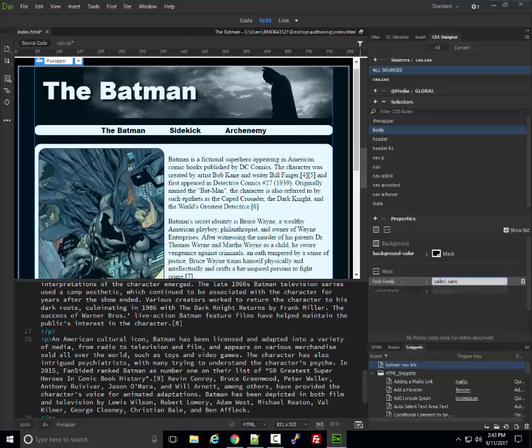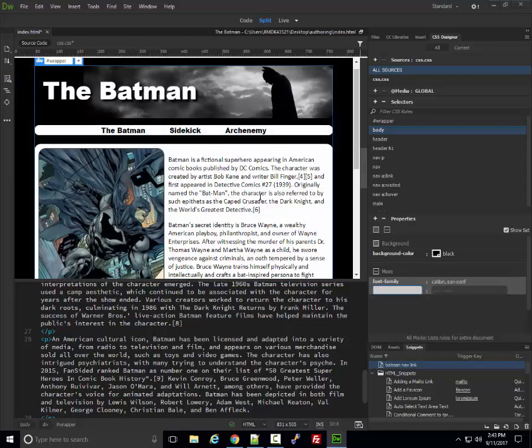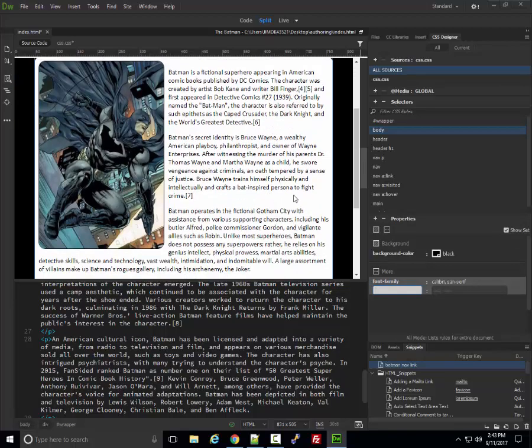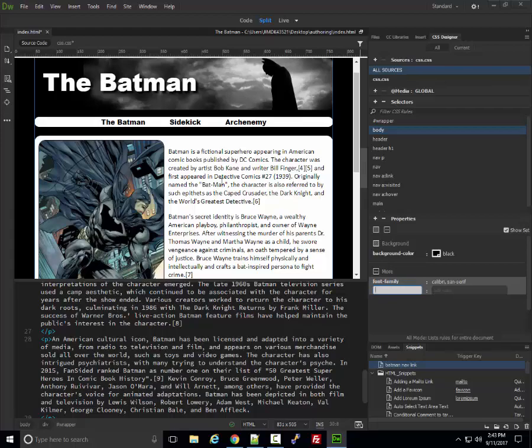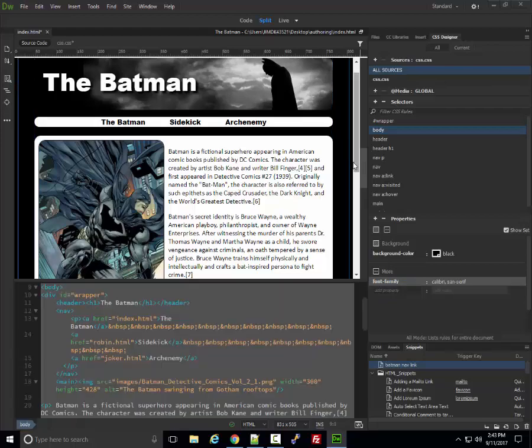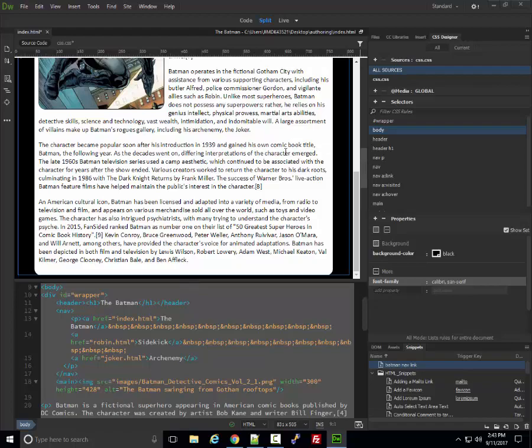Is it sans or sans? I can never remember. It's sans serif. Just in case the user computer doesn't have Calibri, it'll use whatever sans serif font they have. Okay, and I like that. Okay, that's fine. All right, so our page is showing up pretty good here.